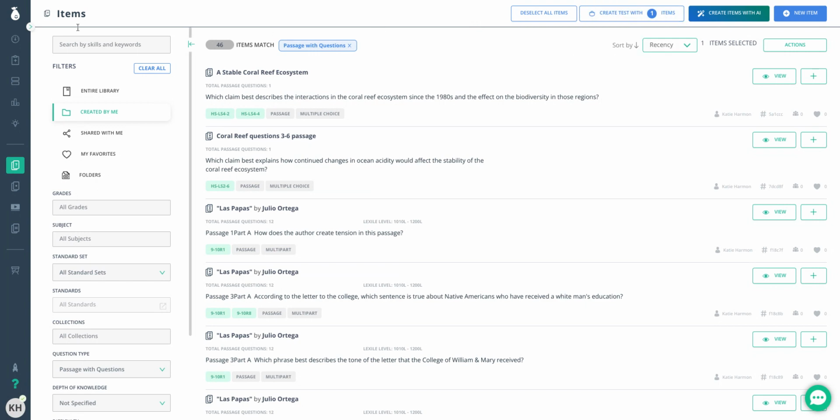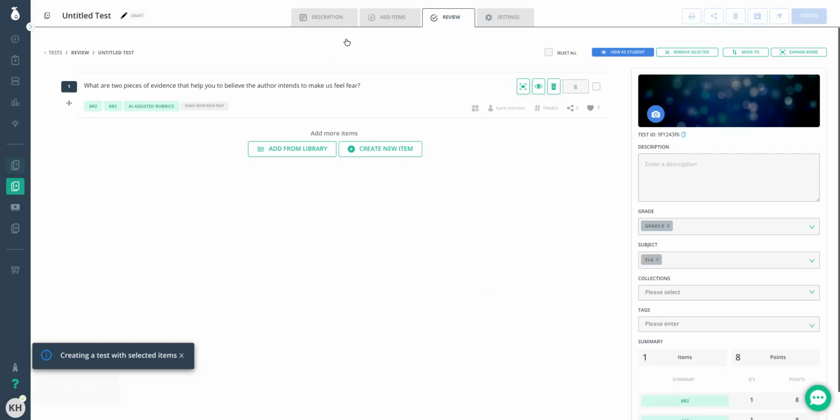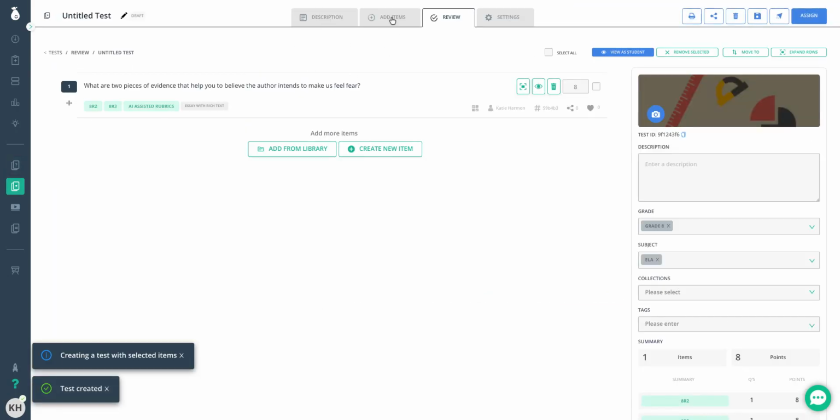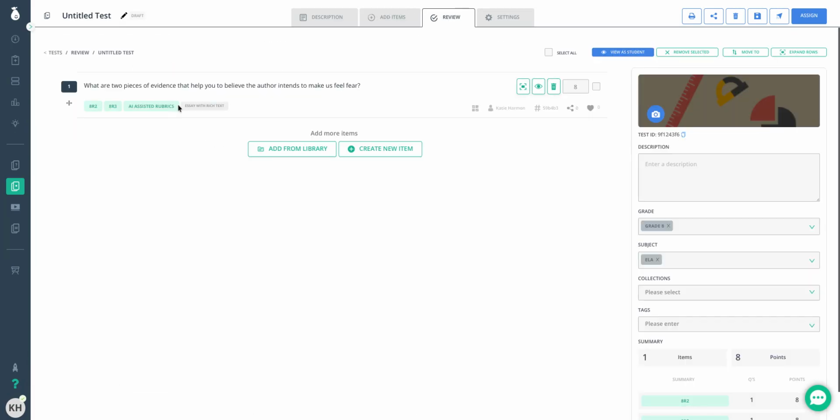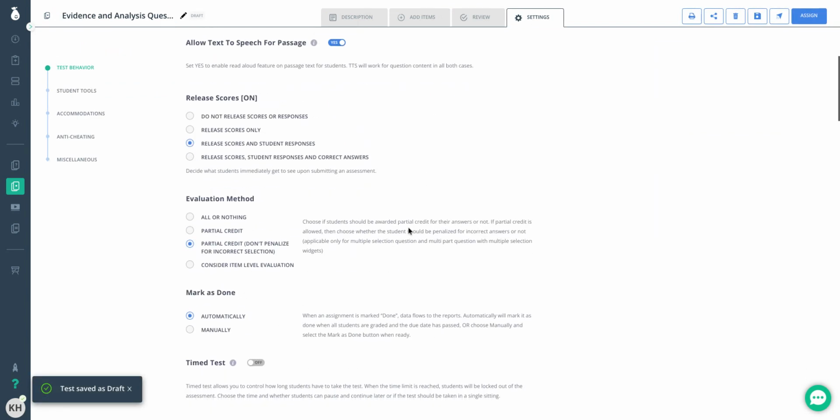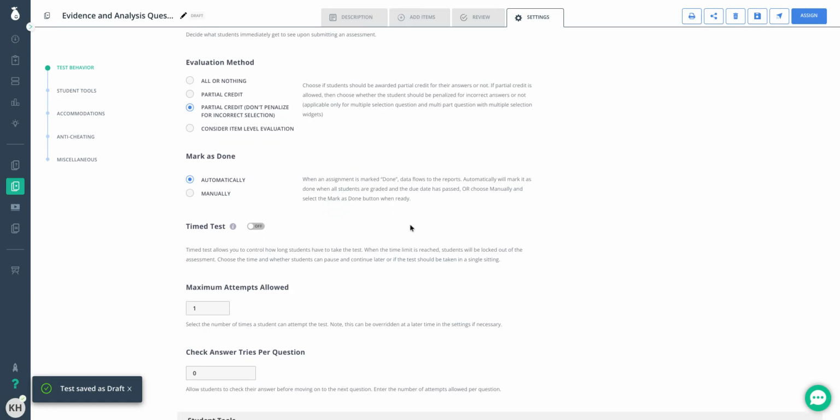I can also search for other items here to add to the test, like a multiple choice if I want to. But I'm just going to choose this one and create a test with it. You can also add items once you get to this screen. You can also add items underneath this tab. But as I'm reviewing it, I want to make sure that I name it, and underneath settings, this is the test settings, not the question settings.